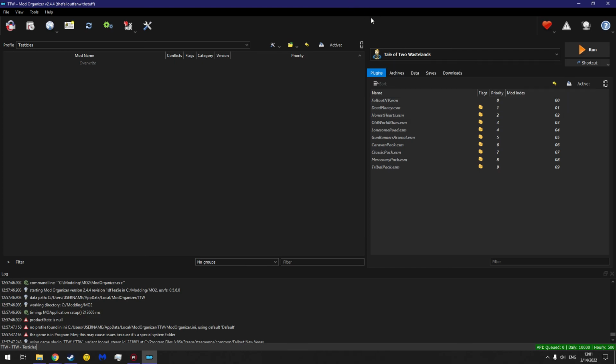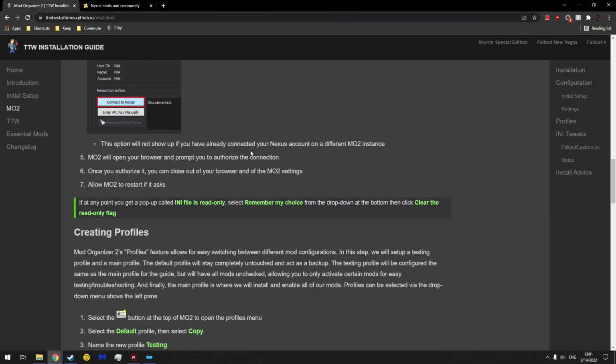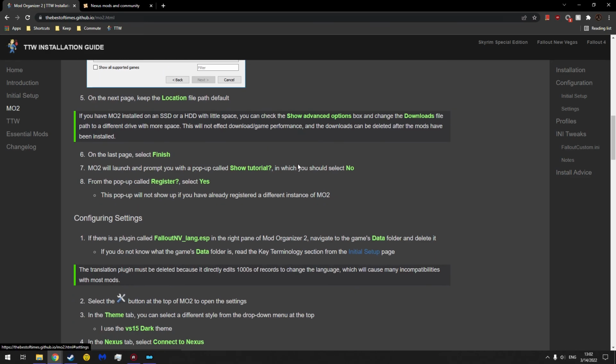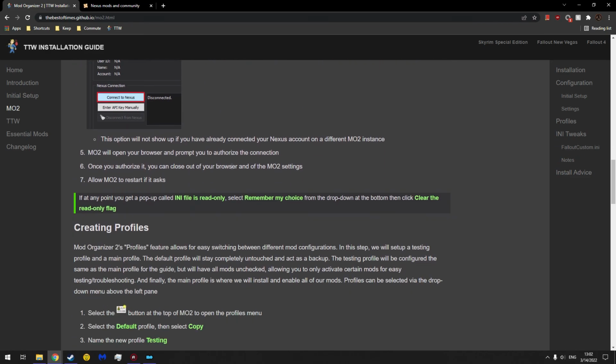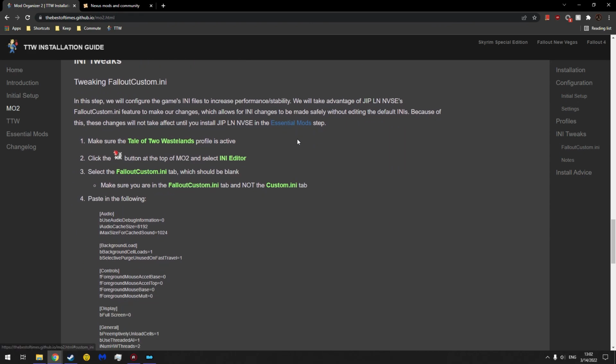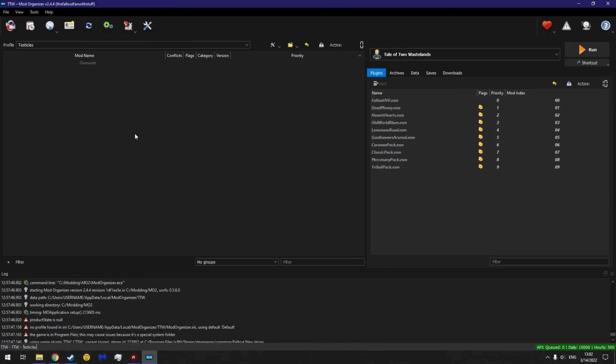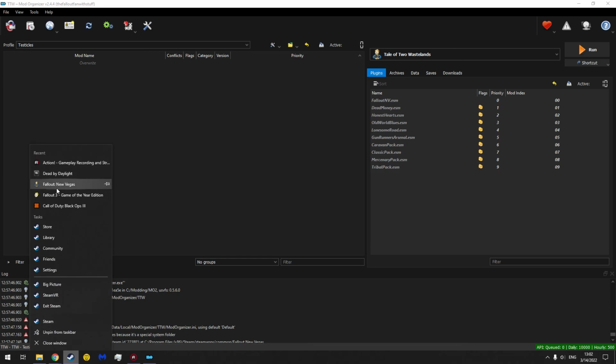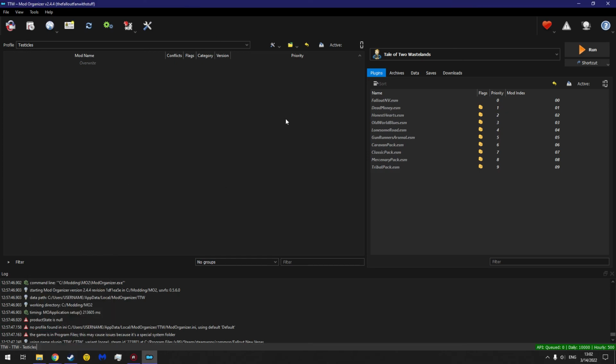So now, if we're going to follow the instructions from the Tale of Two Wastelands webpage, see here. First of all, make sure you have Mod Organizer 2, configure Mod Organizer 2, configure these settings, then make sure you create your profile, and now you want to edit your INI. In this case, we would have to have our INIs generated. The way you do that is you run Fallout New Vegas. So if you go to Steam and you click Fallout New Vegas and you get to the main menu, you will generate your INI files, which are used for configuration.